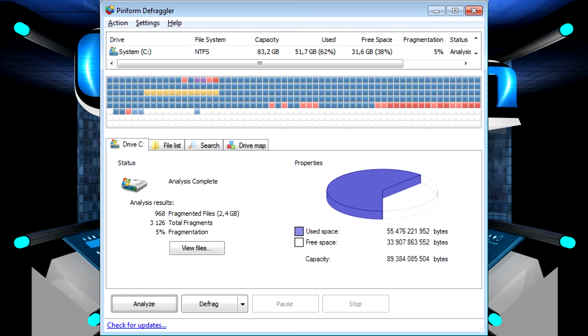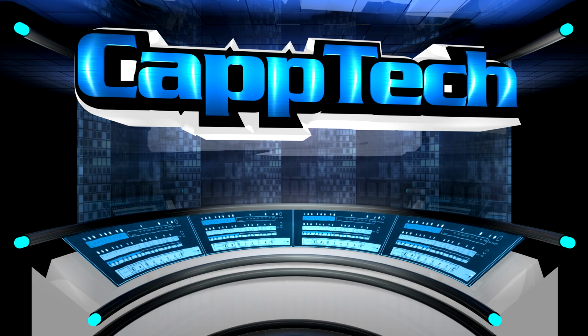But I would highly recommend that you go in and manually choose to defragment your hard drive. This will help ensure that your hard drive stays healthy for a longer period of time and will help your computer to be able to boot faster, to read faster, load files faster, etc.